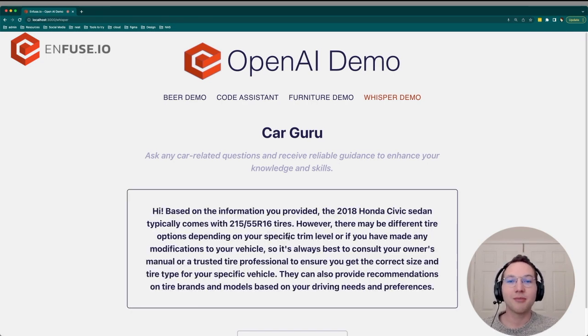Now, you can imagine the capabilities here. The possibilities really are endless. If you could actually talk to a model and have it talk back to you, and you can see the output is just as high quality as a normal ChatGPT response. It knows the general size here, a 215/55 R16, and it also knows that it's best to consult the owner's manual.